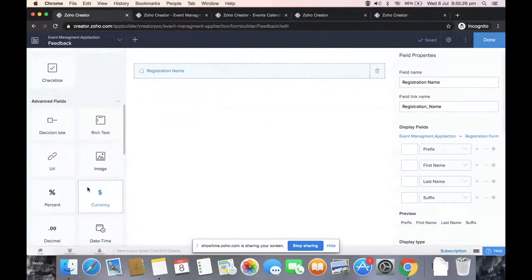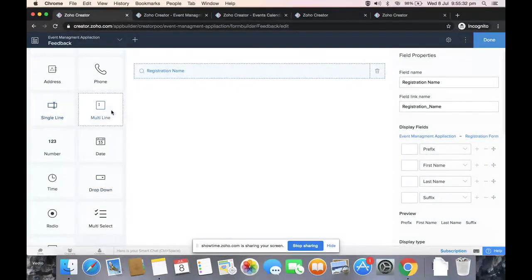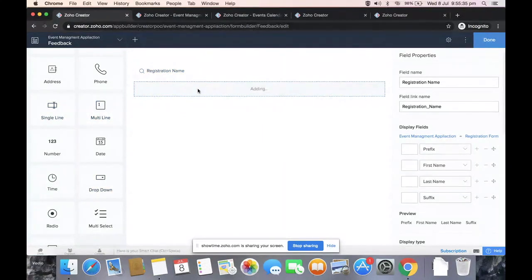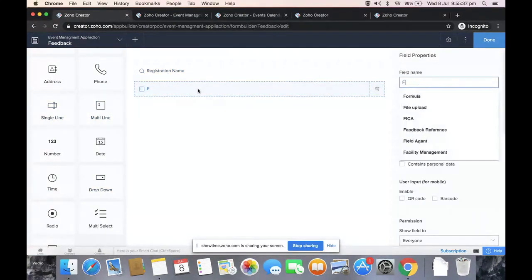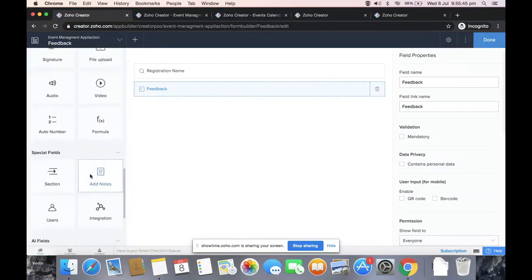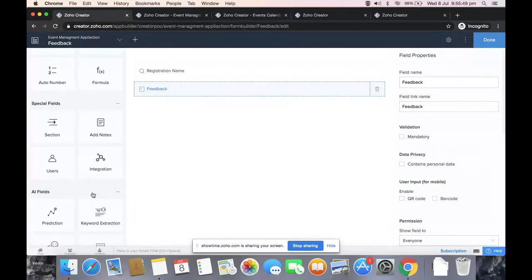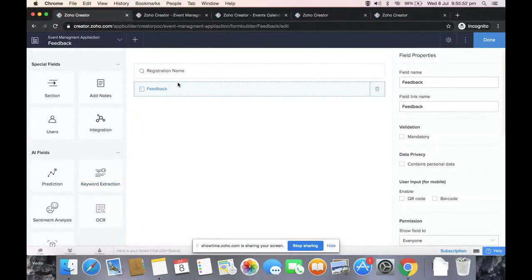Now again, this particular field works on both single line fields as well as multi-line fields. So let me quickly drag and drop a multi-line field and just keep it as feedback. And once the multi-line field has been added, you'll be able to apply the sentiment analyzer. It's not just the name that is required. All the fields from that particular registration form can be pushed inside this field using the lookup field.